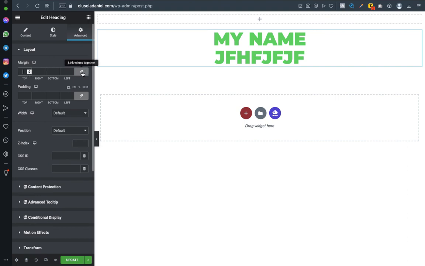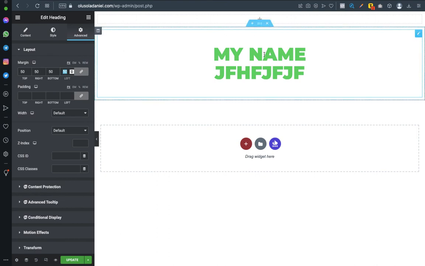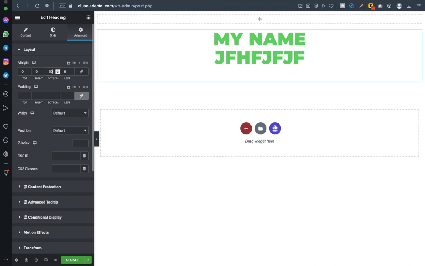This thing here is called linking. If you link it up like this, whatever number you input here would apply to the other spaces, as you can see. If I remove it now, you notice the changes on this screen from this side. If I unlink it, that means I want to deal with a particular side of the element. Let me say bottom. Let me add 50. Can you see? Outer spacing, margin.